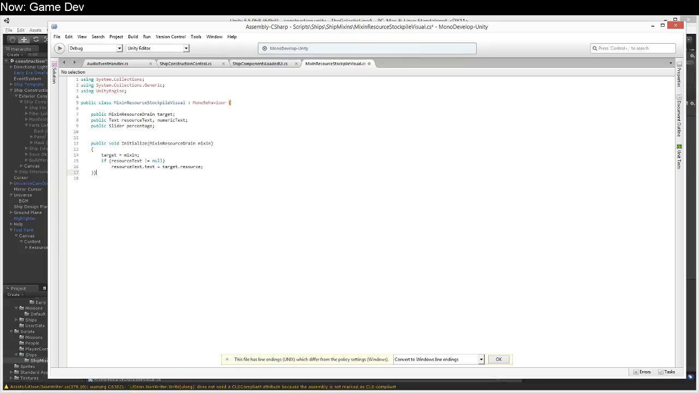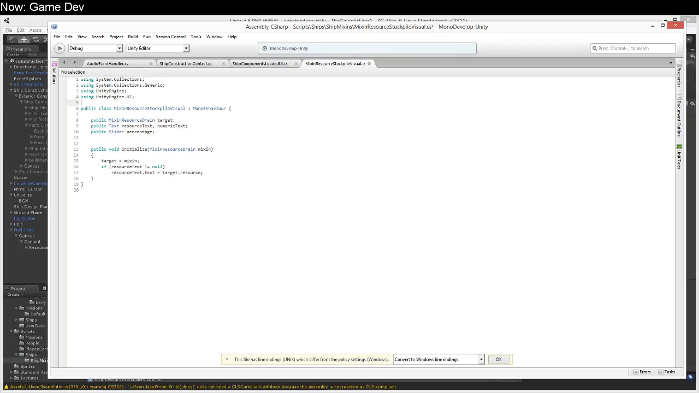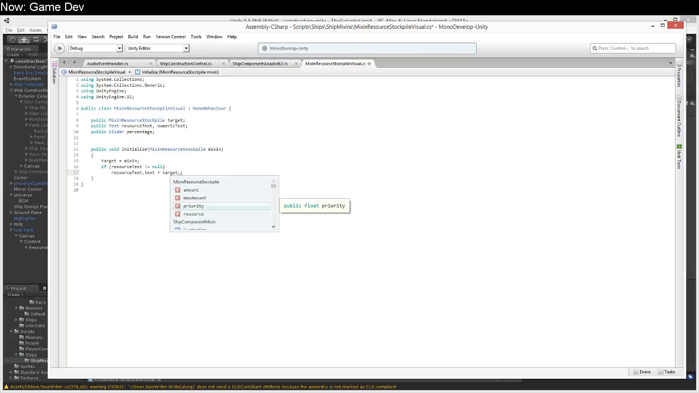And pasted. This is obviously going to need to be a stockpile rather than a visual or drain or whatever it was. Yeah. And then here we'll say target.resource. Yeah, still right. Priority, amount. It's fine. And then we'll just go ahead and put an update. Void, it's a public void refresh.